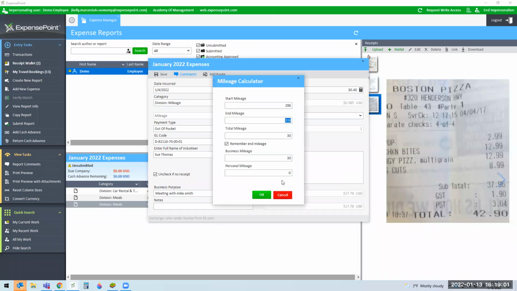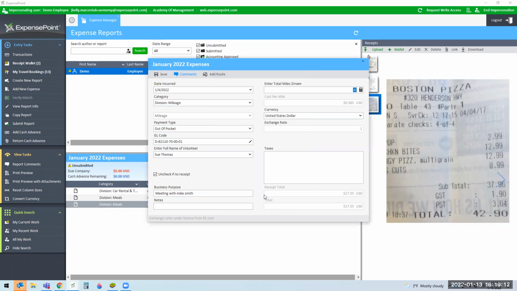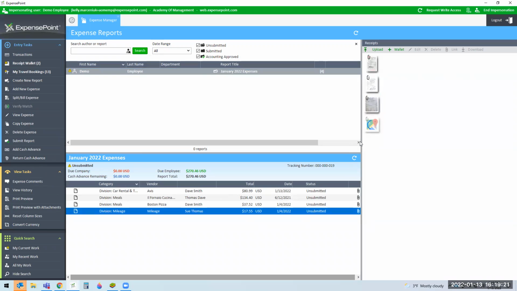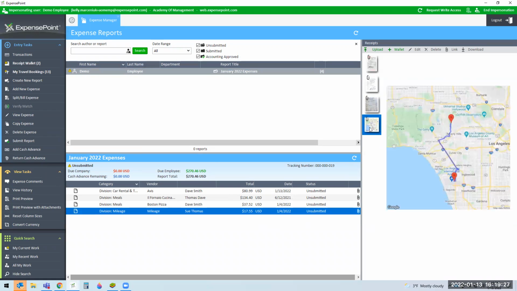So if you do keep a logbook in your vehicle of all your odometer readings, you can put in your starting mileage, your ending mileage. And if anything out of that was personal, you can mark that and then hit OK. And the next time you do travel, it's going to bring in whatever your ending mileage was. As soon as we hit save, because we did the add route, it actually brings that map in as a receipt as well.